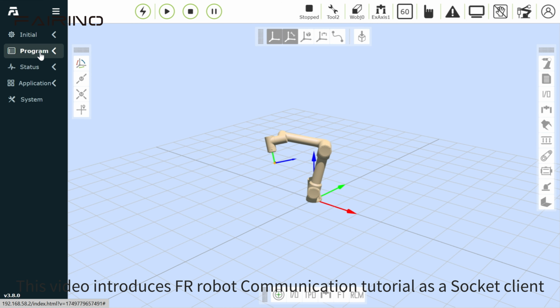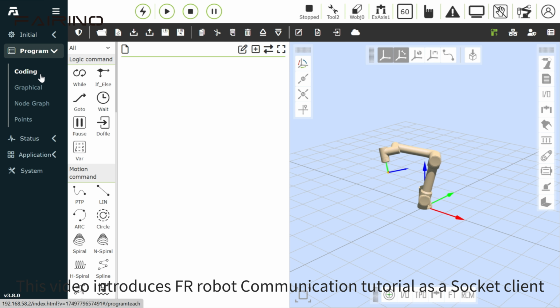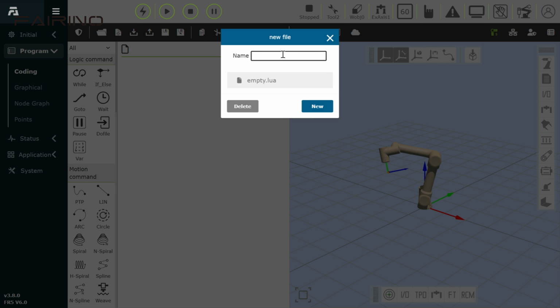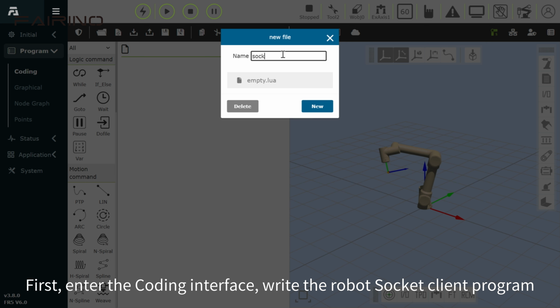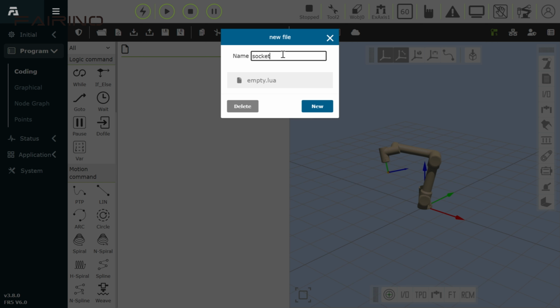This video introduces the FR Robot Communication Tutorial as a socket client. First, enter the coding interface. Write the Robot Socket Client program.